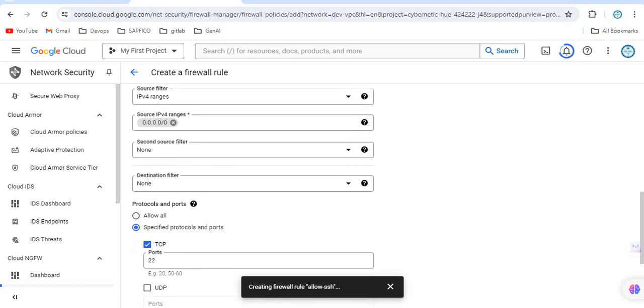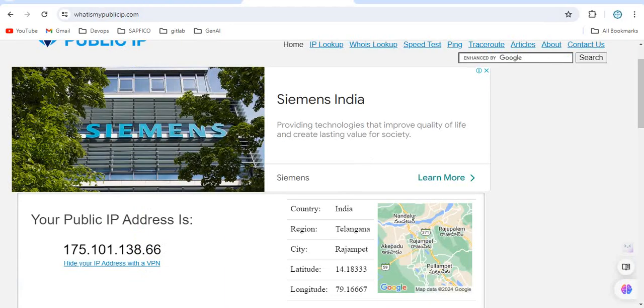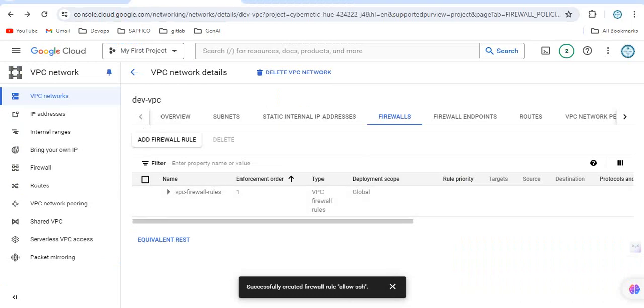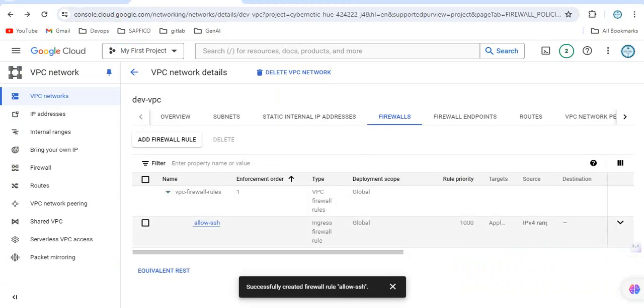So in this 0.0.0.0/0 field you have to provide your public IP. If you type "what is my public IP address" or "my IP", you'll get that public IP address that you have to provide to allow this network. Okay, now this is done.